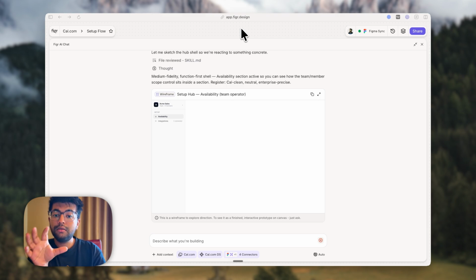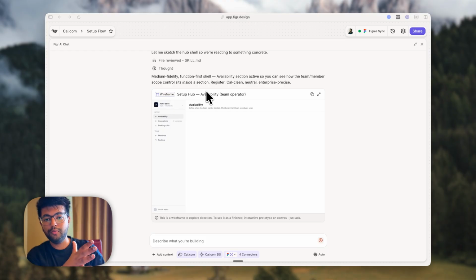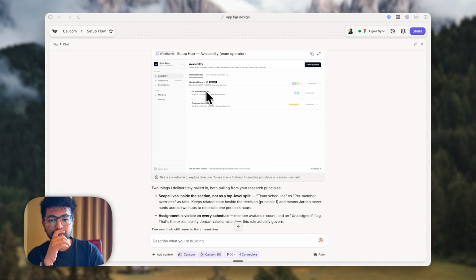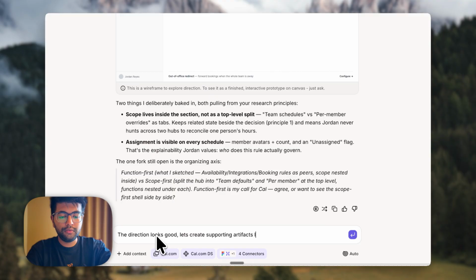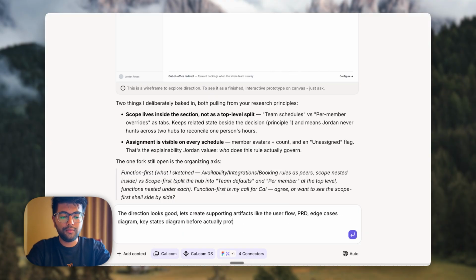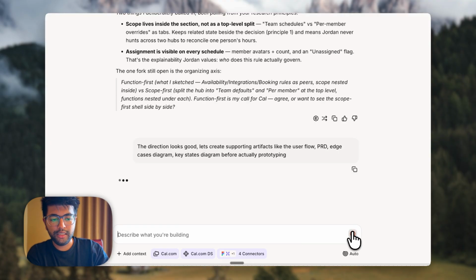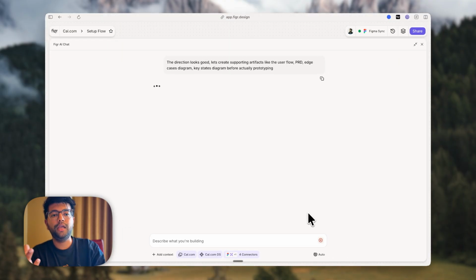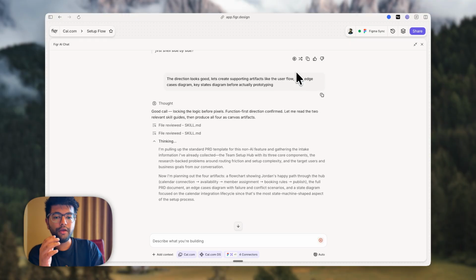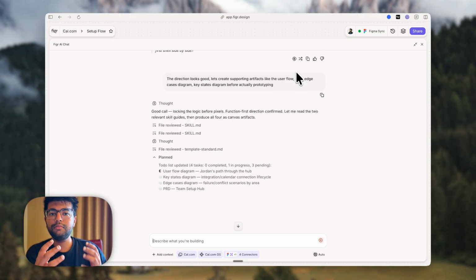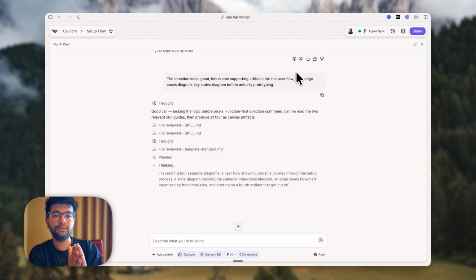So Figr will start building a wireframe first and try to set a direction on where we actually want to move. Once the direction is clear, I can ask Figr to create supporting artifacts. I can ask it to create user flow, PRDs, edge cases, key state diagrams before actual prototyping. If we go straight to the screens, we'll get surface level designs. So if you think through the flow first, the design has a deep reason to exist.